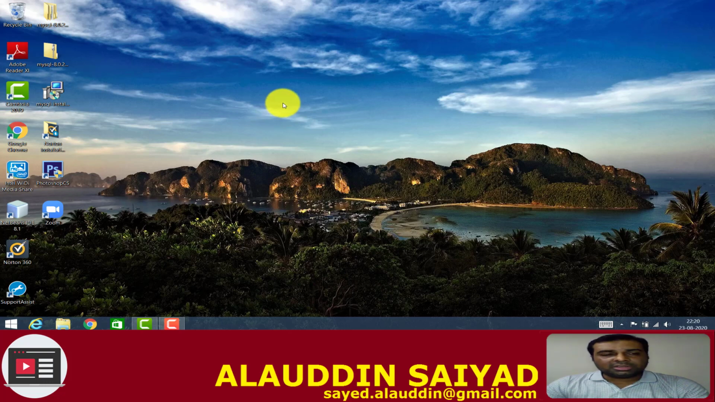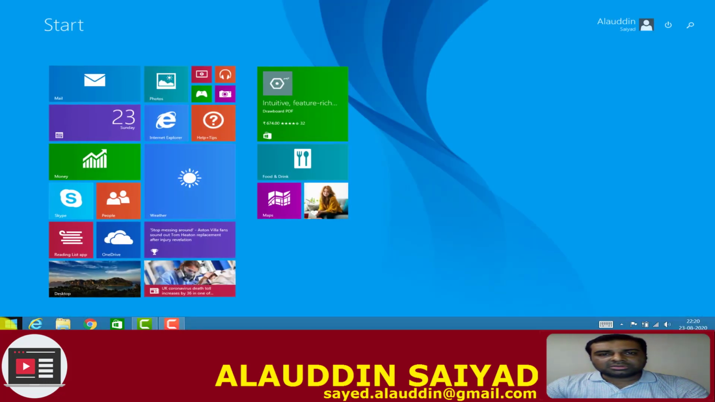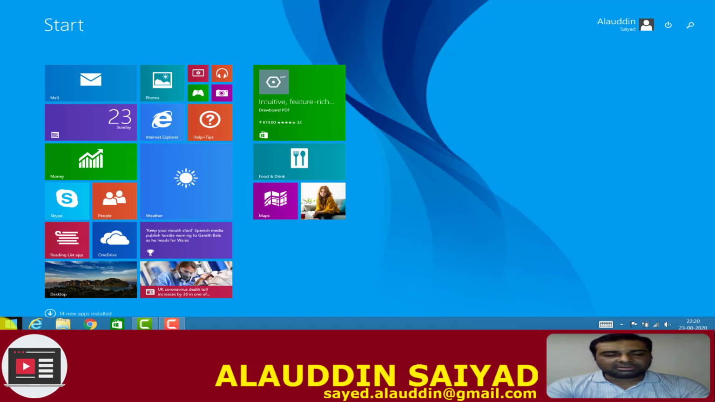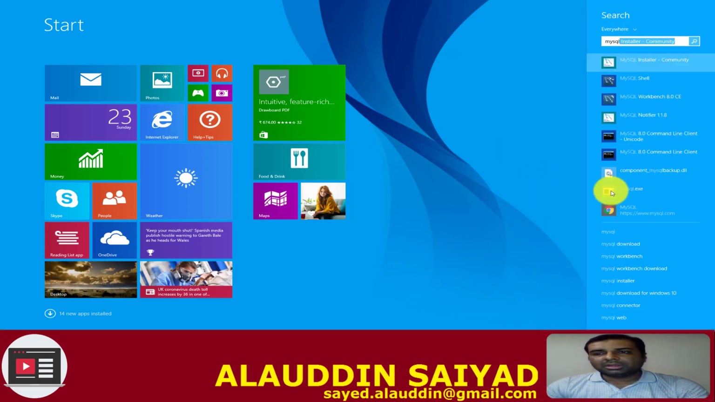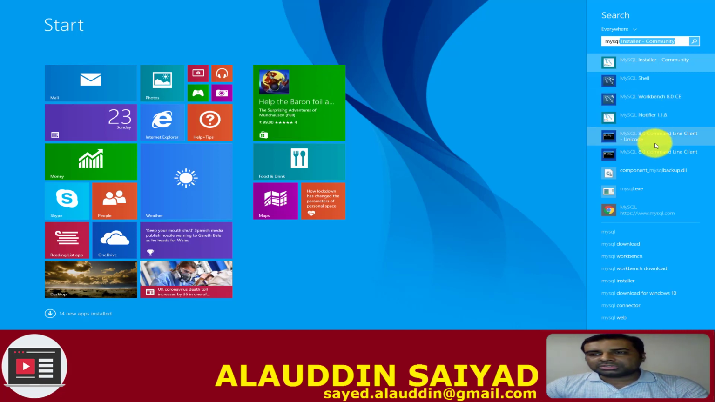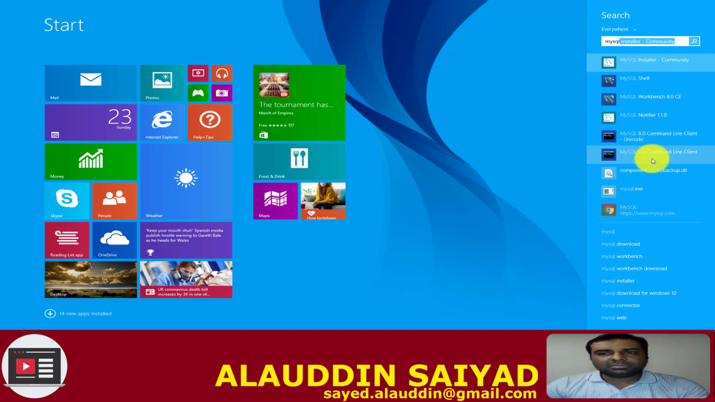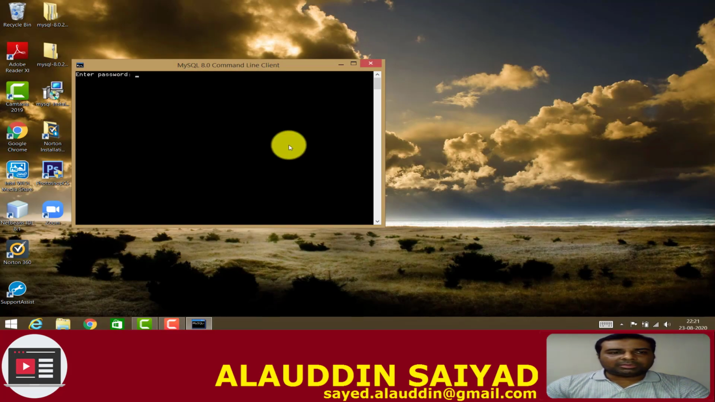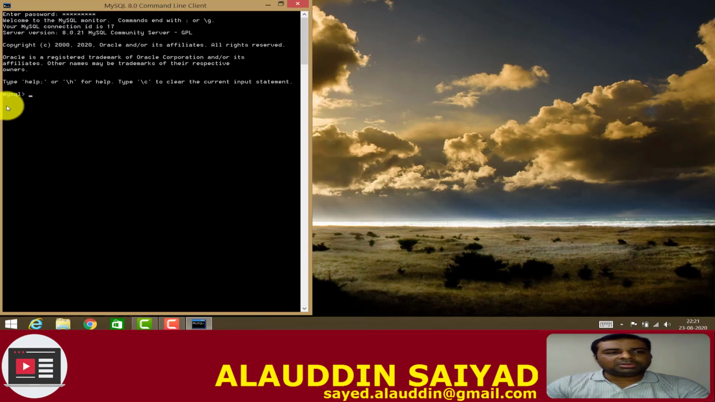After installation, you can check your MySQL by searching MySQL. You will get different options. You can get the MySQL Workbench, that is the GUI, in order to deal with the databases of MySQL, and you can also use the command line client. Just click on it. It will ask you to enter the password. Just type the password you have supplied earlier. Once you get this prompt, that means you have successfully installed the MySQL 8 version and it's ready to use.